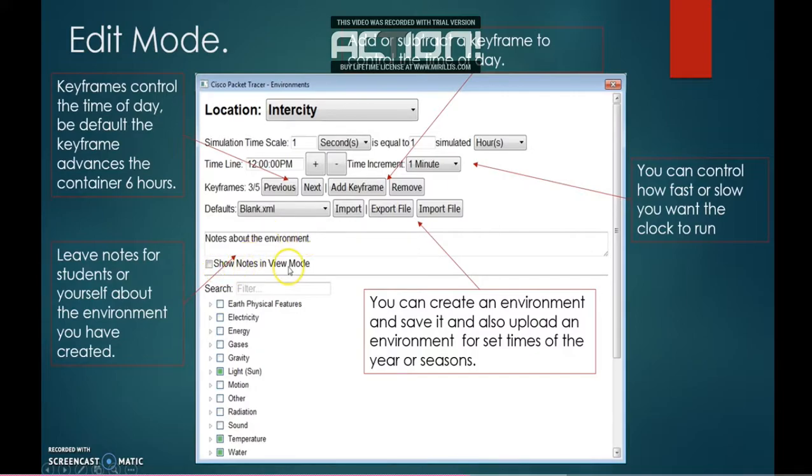Notice you can either show these notes or not show them, so they're notes to yourself on what you did, or you can leave a note for the students to follow directions for. So it's very, very important. Nice little tool to have inside there.